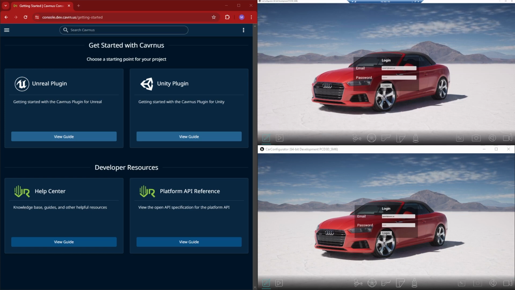And on the left, I have our web console up, and I will be showing some of its features, as well as demonstrating how we can affect the car configurator from the web. Okay, with that brief explanation out of the way, let me show you what we can do.